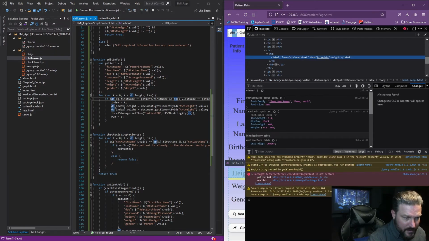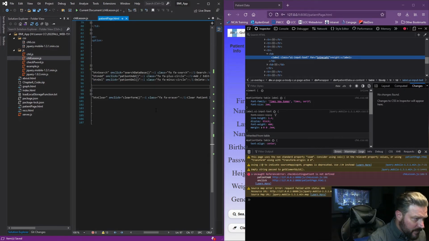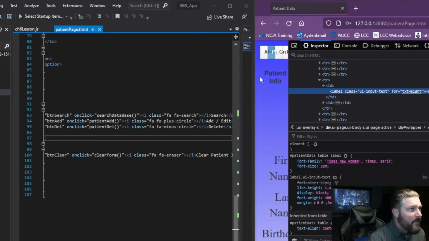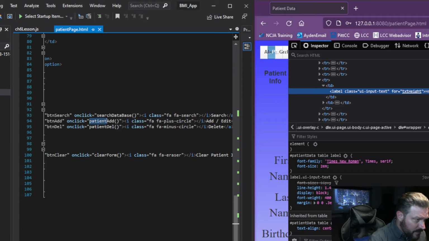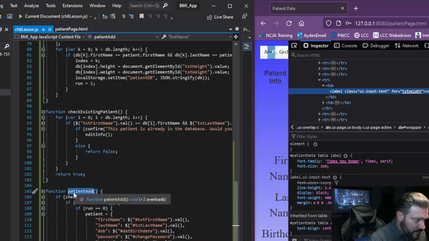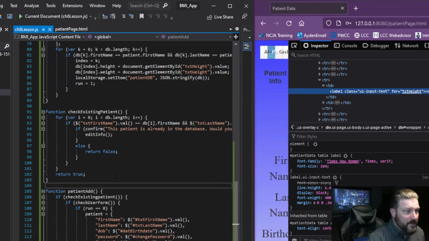Go back to the inspector, and I have another error, and it says that the patientAdd is not defined. P-A-T-I-E-N-T Add. I go to my HTML, let's see. Maybe I spelled it wrong. P-A-T-I-E-N-T Add. So that should work. It doesn't look misspelled to me.